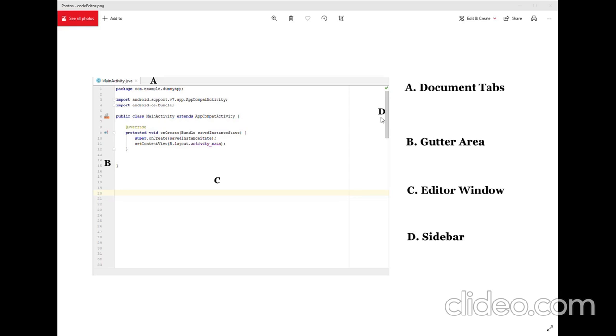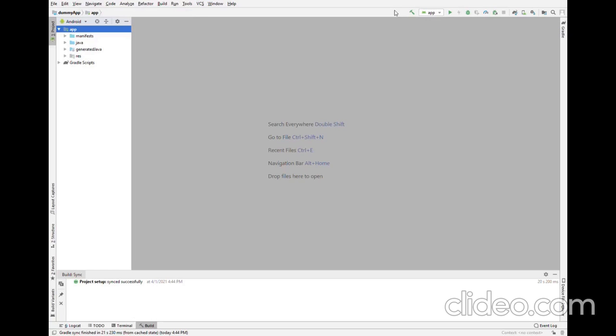Alrighty, so now that we've seen some characteristics of the editor, let's go on ahead and return back to the Android Studio so we can begin our work with it. Give me a sec.